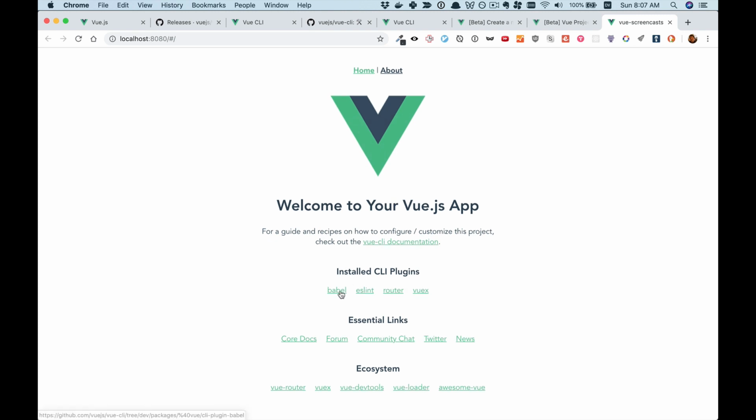It shows us that we have installed the following CLI plugins: Babel, ESLint, Router, and Vuex. So Babel lets us write modern JavaScript that's then compiled down to the older style that can run in all the browsers. ESLint makes sure our code is nice. And we've got the router and Vuex, which we'll be looking at more later.